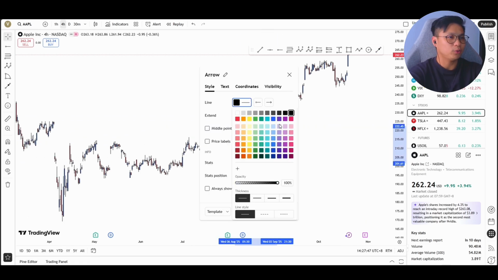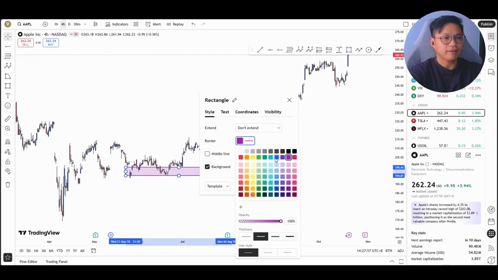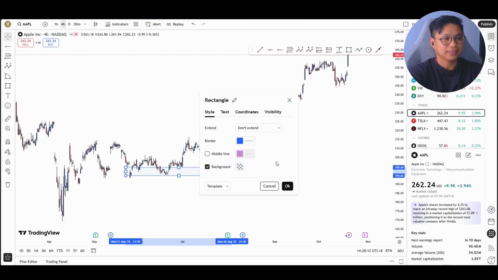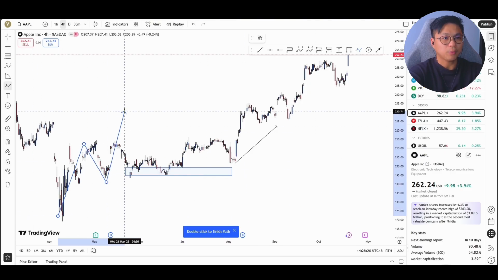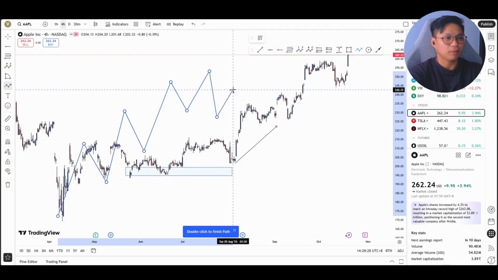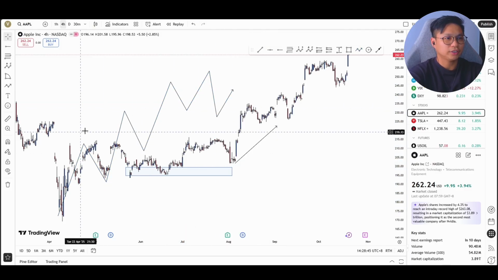So what I'm going to do next is customize the color, the thickness, okay, and also the rectangle. Right now it's purple color, I will use blue, background blue as well, and I will drop the opacity to just 5%, okay? And the next one is the path. Path will help you to draw the line continuously without stopping. So how do you stop it? Double click the last arrow or the point where you want to stop, and it will stop. So double click it, change the color, click OK.